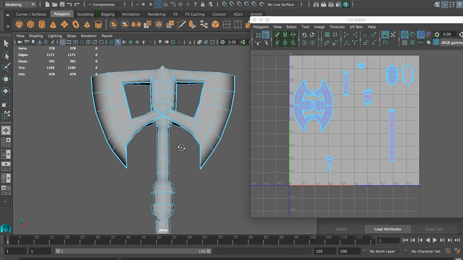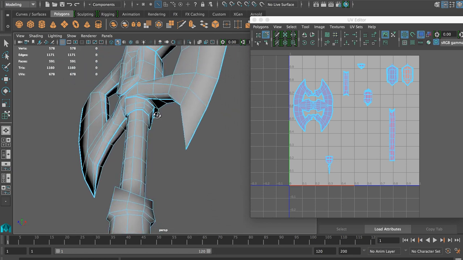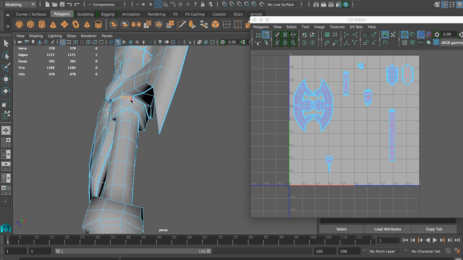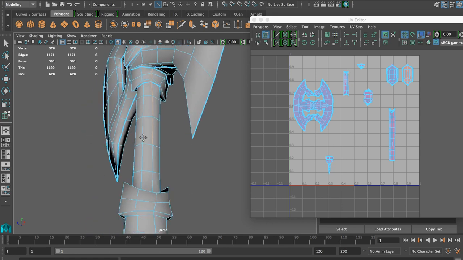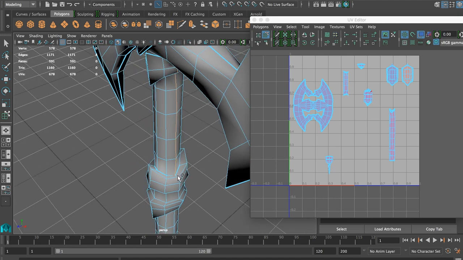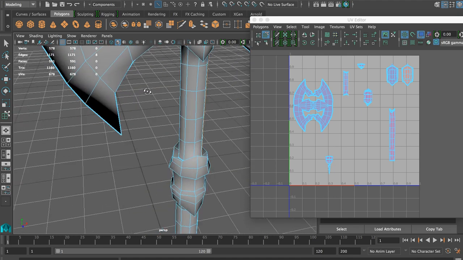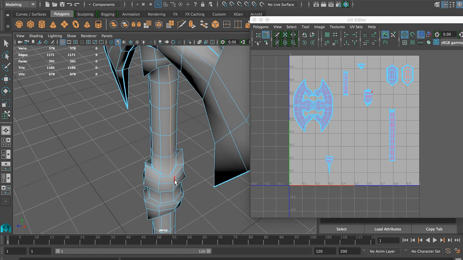It will be harder to hide this seam because there's no way of avoiding placing it in plain sight. So you have to think about what side of the axe is going to face towards the camera and what it's going to look the other direction, and place your seam there. So I'm going to assume this side is looking the other direction. So I'm just cutting through here.